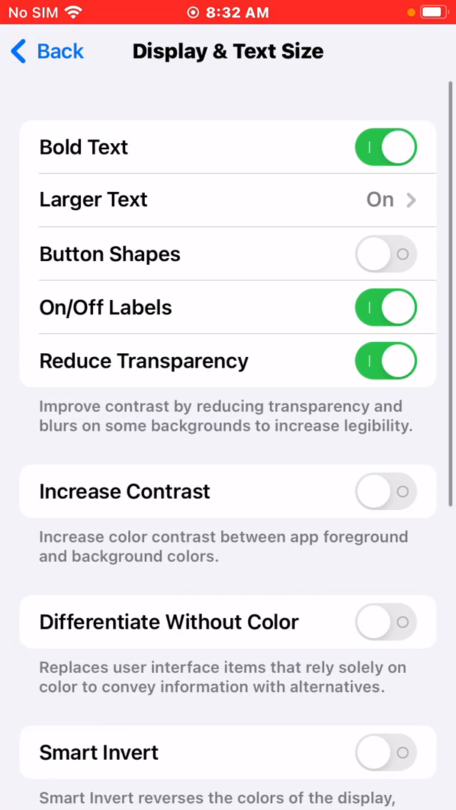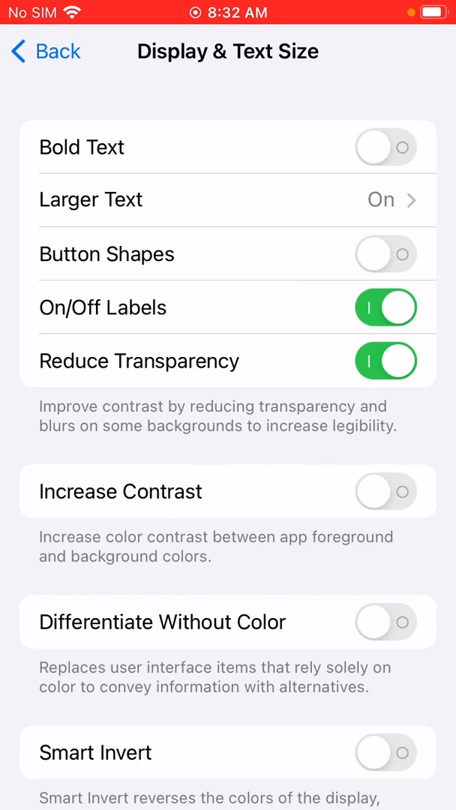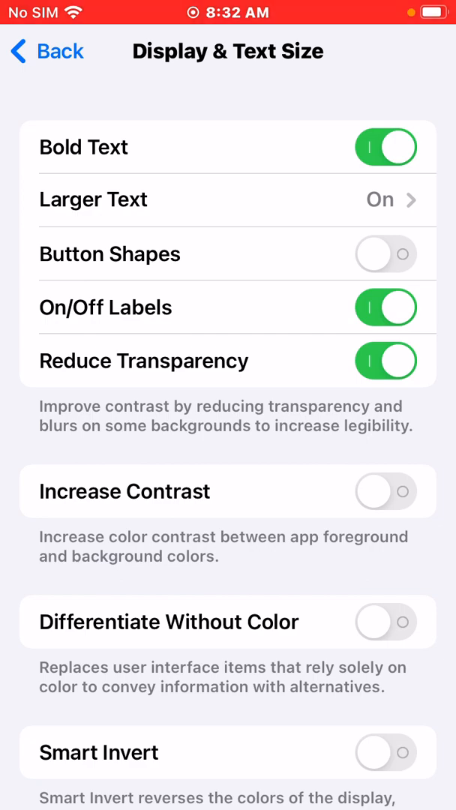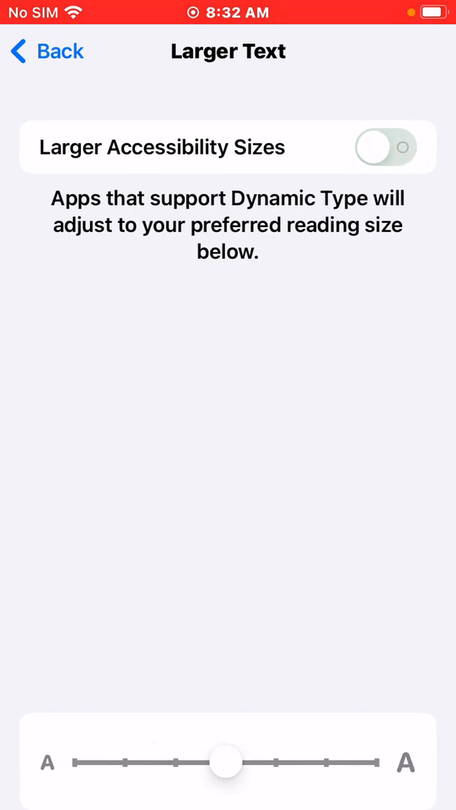Displaying text size is pretty straightforward. I'm a big fan of the bold text, especially when it comes to the descriptions that are usually in the gray space, such as what's underneath reduced transparency. Larger text you can turn on and off. By turning it off, you're just getting less options of the size you want your text to be. I like having it turned on. I get more options for the text size. That'll meet my clients' needs a lot better.